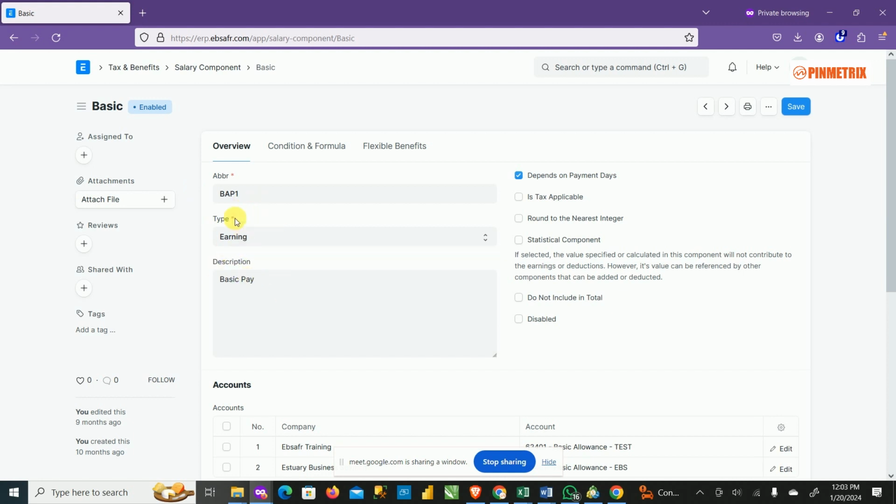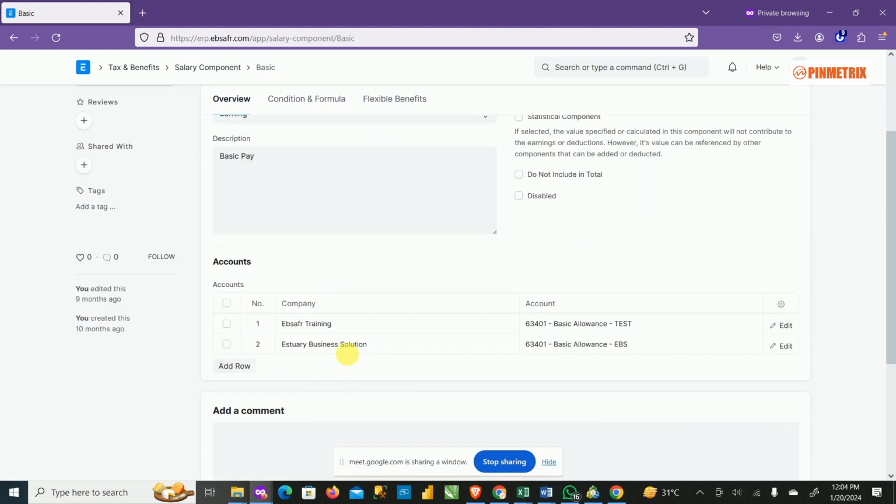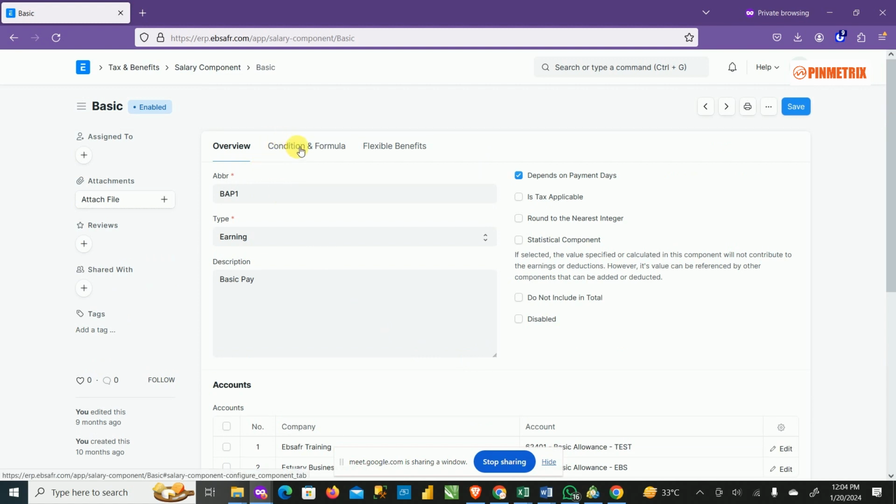I also need to tell the system that it is an earning. It is either an earning or a deduction, so I need to tell the system that this is an earning. Now, which company will be using it and which account? When you want to post it into the ledger account, when you generate a payslip for somebody, which GL account should it go to? This is where these ones are important. This is the account for training, this is the account for your life also. Then condition and formula.